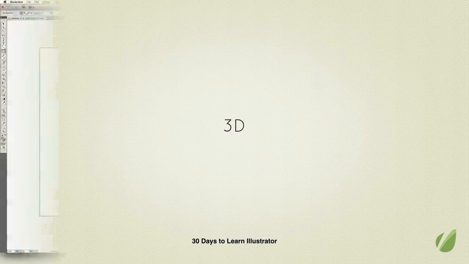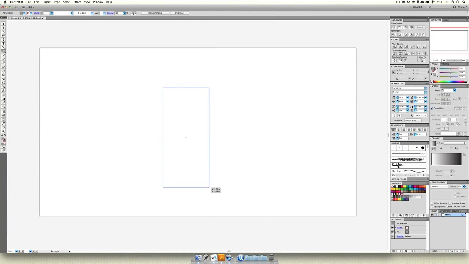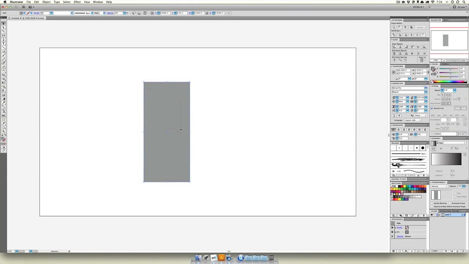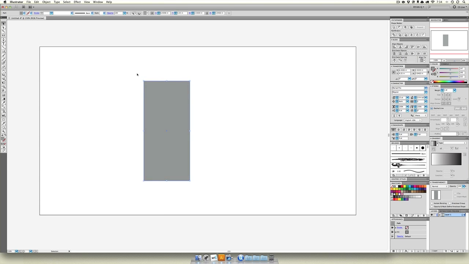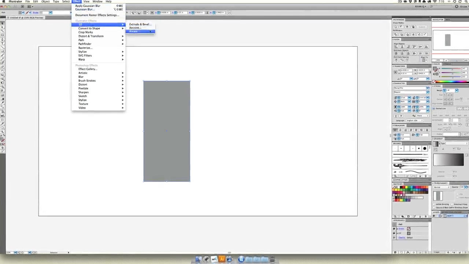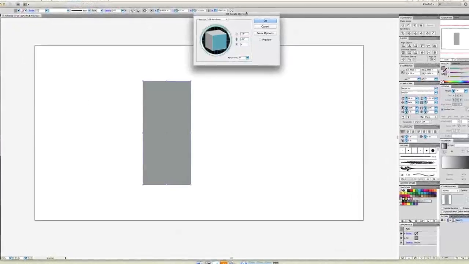Go ahead and grab your rectangle tool and drag out a rectangle. It doesn't really matter the size, but it's important that you keep it not black or not too dark because we're going to want to see shading on this. And Illustrator's going to handle shading automatically for us based on where we say lights are and where this object is. Let's go to Effect, 3D, and we're going to first try a rotate.